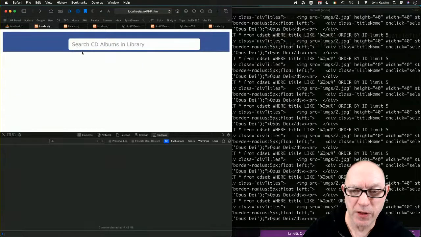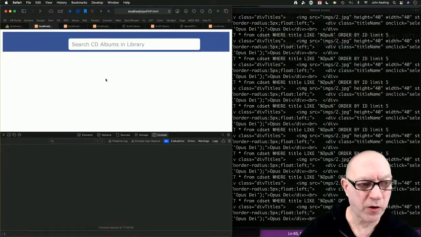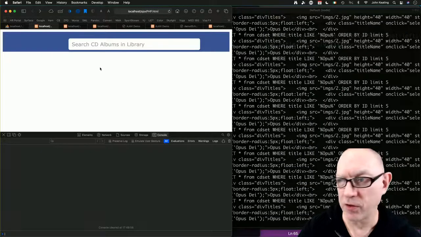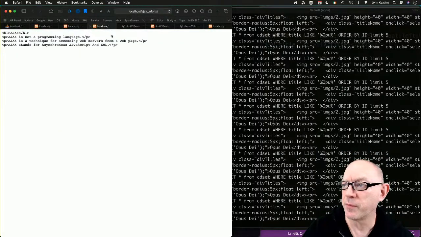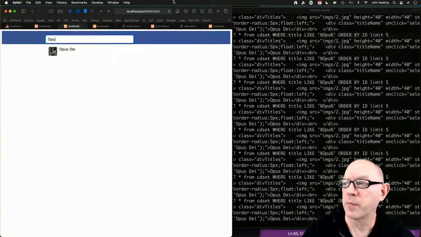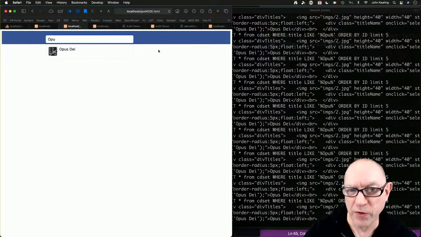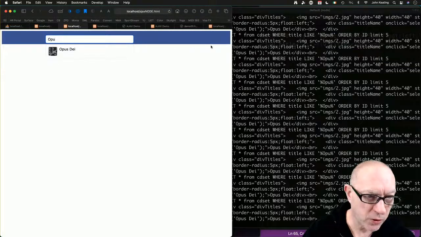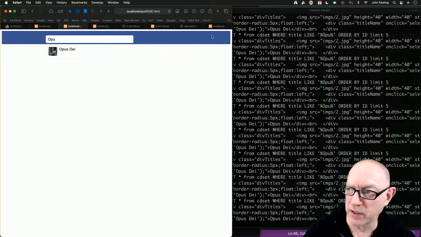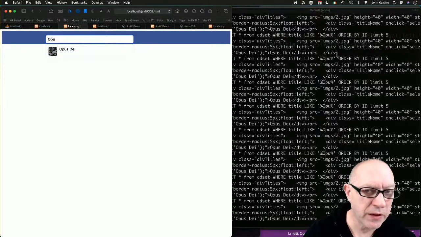Well, what happened previously was that we were looking across origins. The file was trying to access the server. The same thing applies here. This web server is trying to access this web server. They're different origins. They're both running on localhost, but one is running on port 80 locally, and the other is running on port 2000.